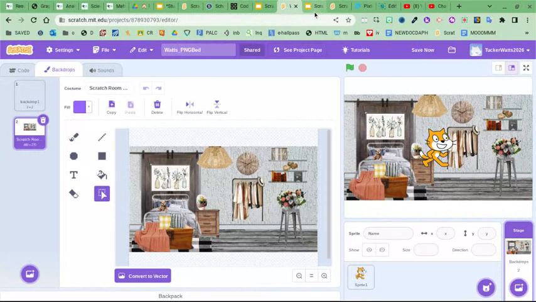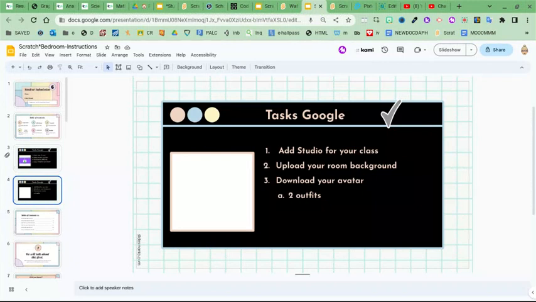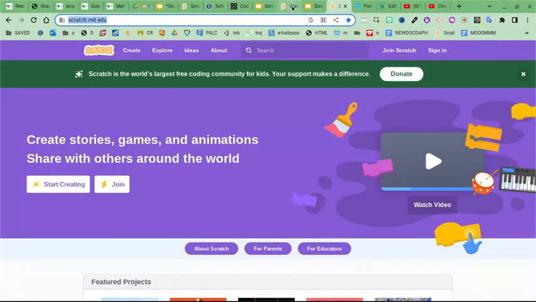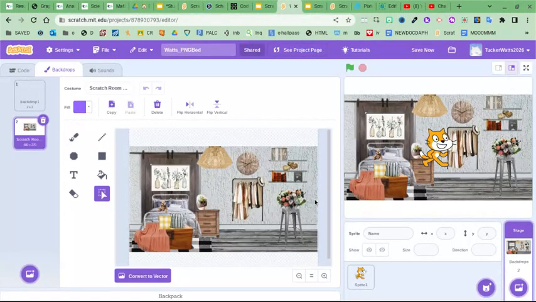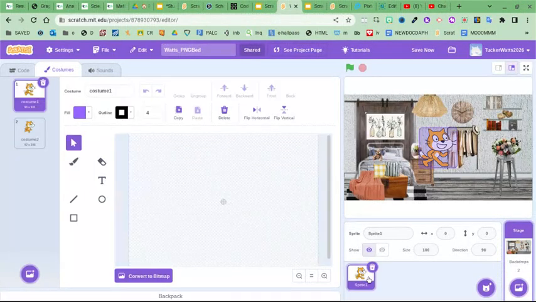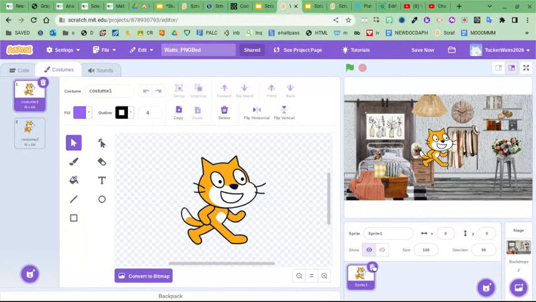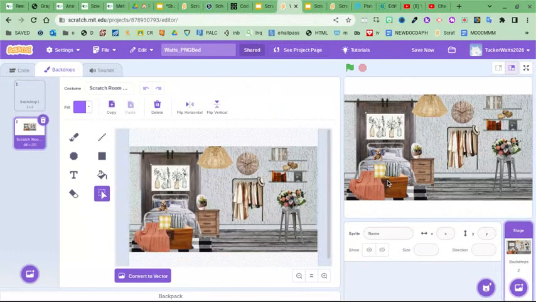Okay. Next step on our agenda is to upload our avatar and 2 outfits. So we're going to start with that task. Let's get rid of the cat. So come over to the cat sprite, click on him, click the trash can. Now our room should be empty. If you see save now on the purple bar, just go ahead and click it. Just be aware of when that word saved comes up so that you can always be saving.